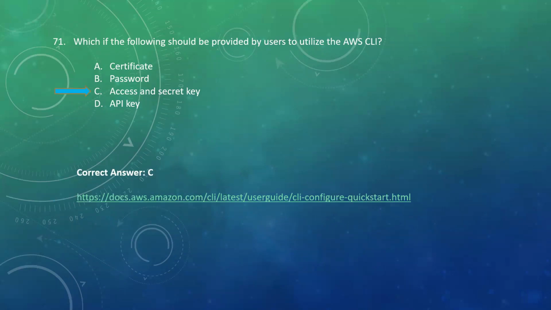You can refer to this link on the screen to understand more about AWS CLI in detail and how it is configured. I will also be creating videos in future on this topic. So stay tuned.